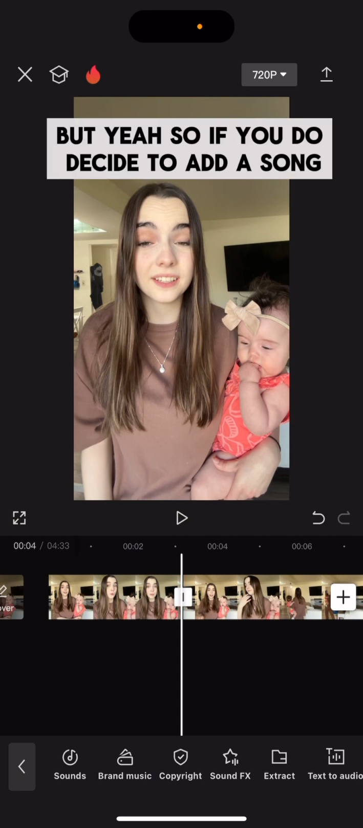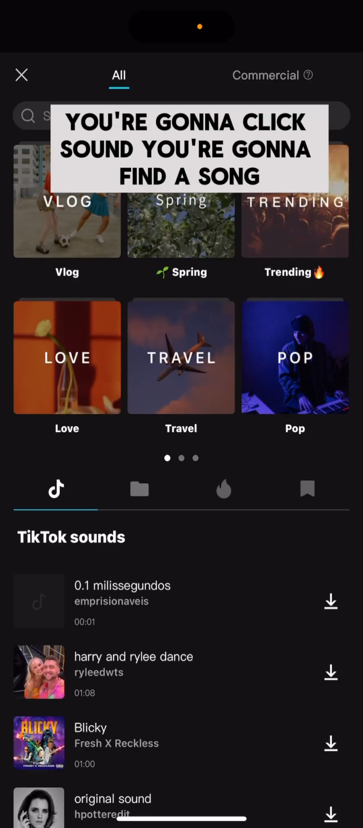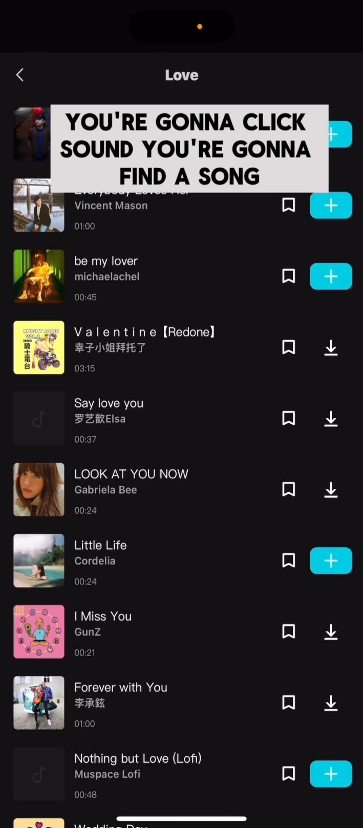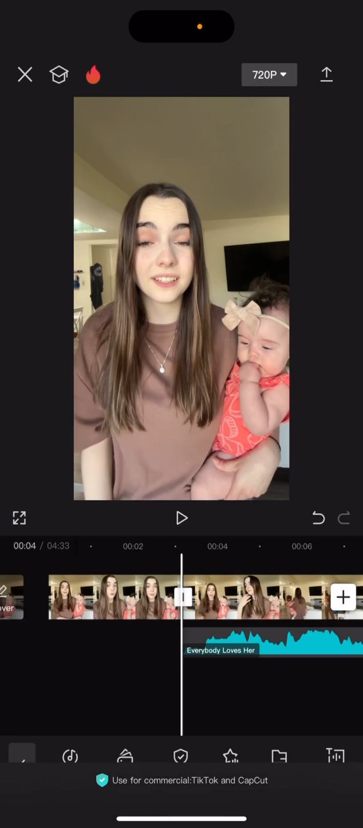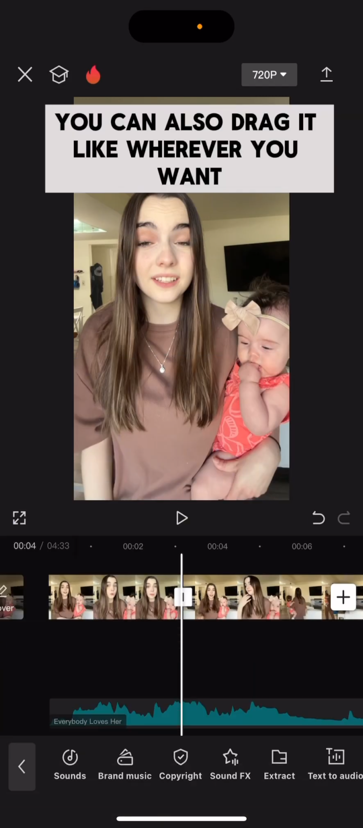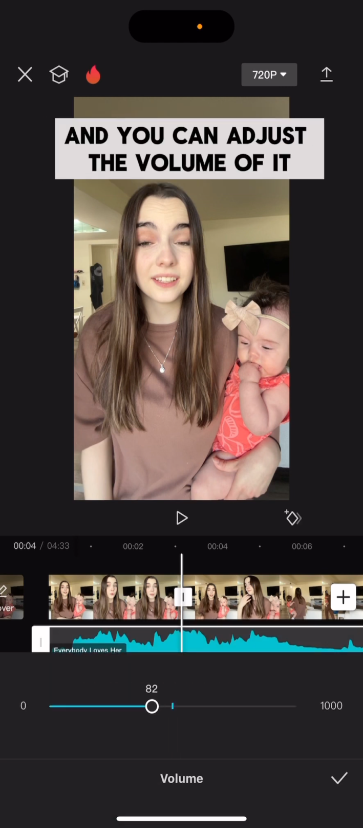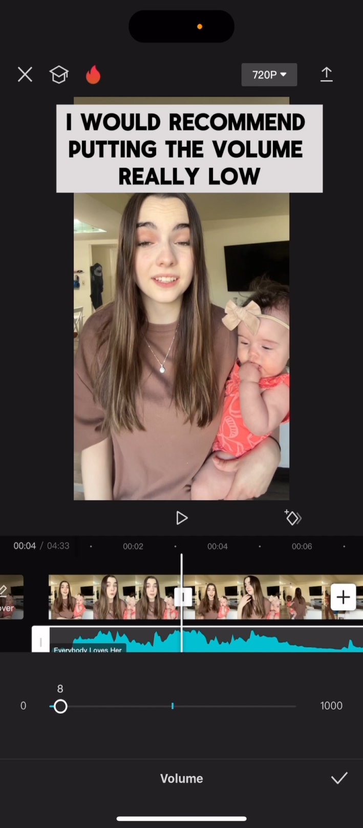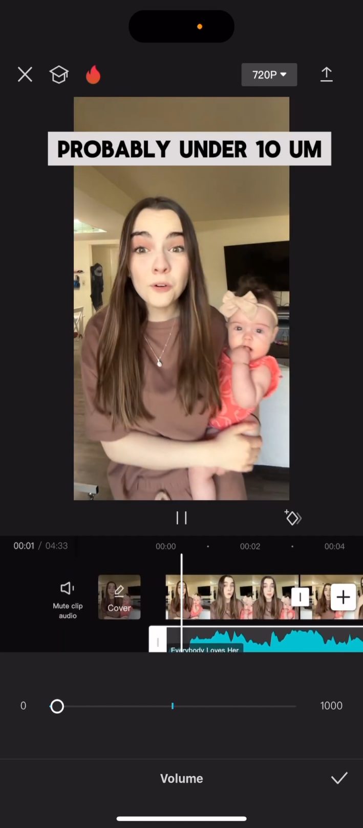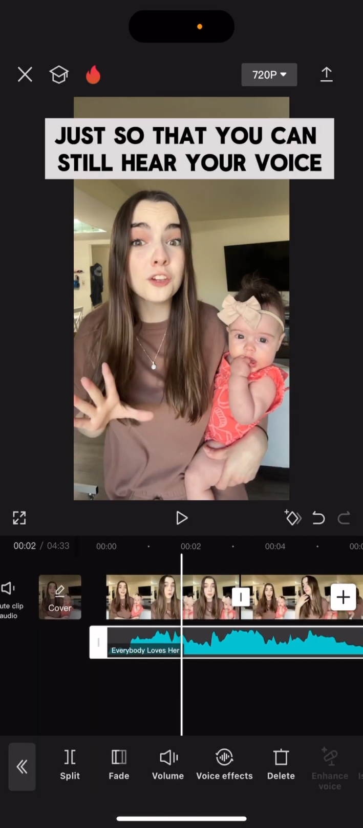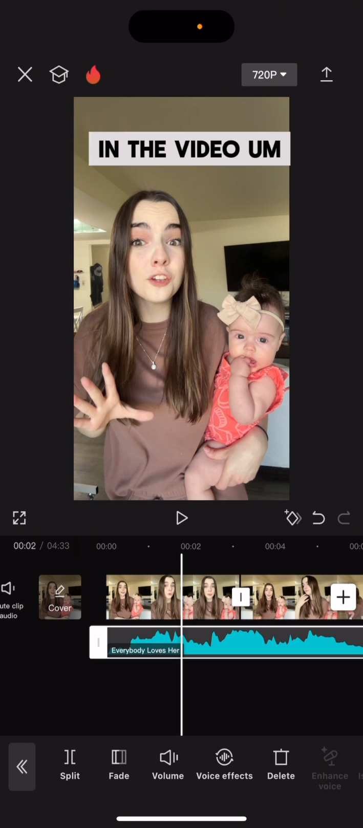But yeah, so if you do decide to add a song, you're going to click sound, find a song, and add it. You can also drag it wherever you want. Then you can tap on it and adjust the volume of it. I would recommend putting the volume really low, probably under 10, just so that you can still hear your voice in the video.